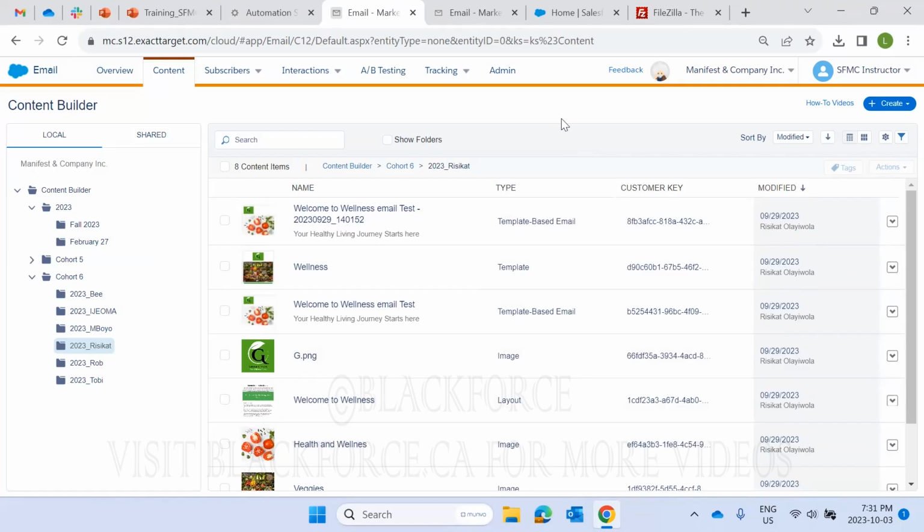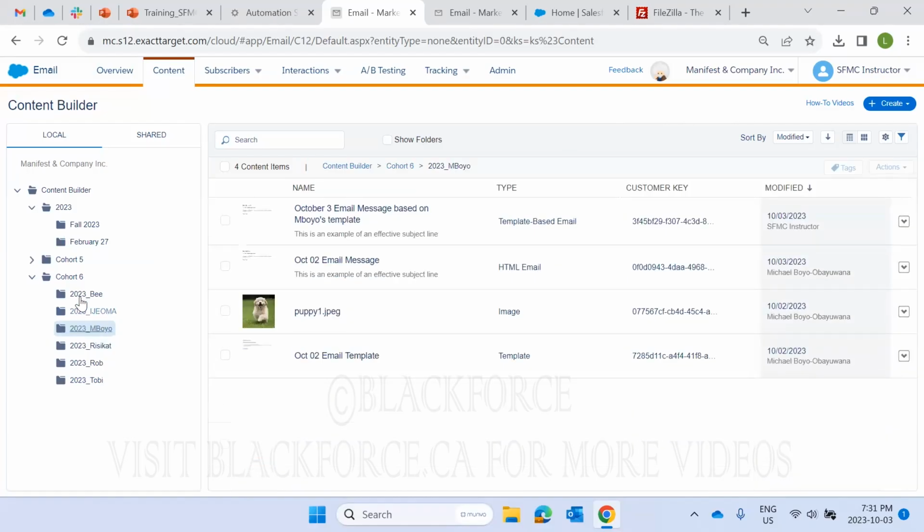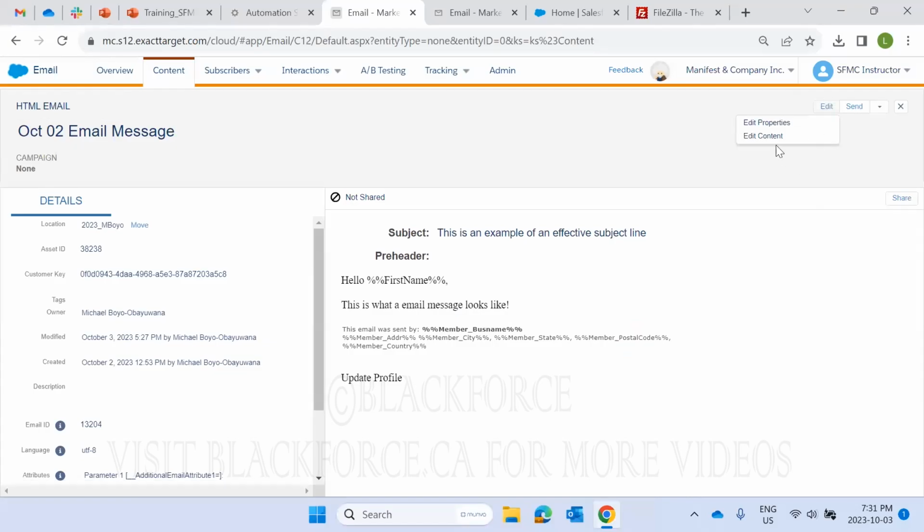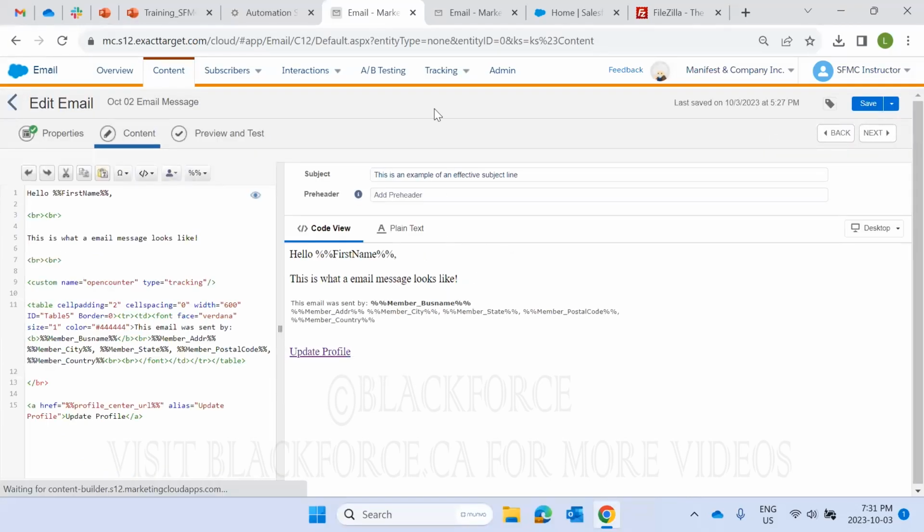Okay, so let's not forget Michael's issue. Let's go back and try and fix that. And folks, thank you for creating your folders here. It keeps things organized. It makes it easy to find things. So, all right, back to your email message. Let's see what happens when we fix that space issue and try and send.